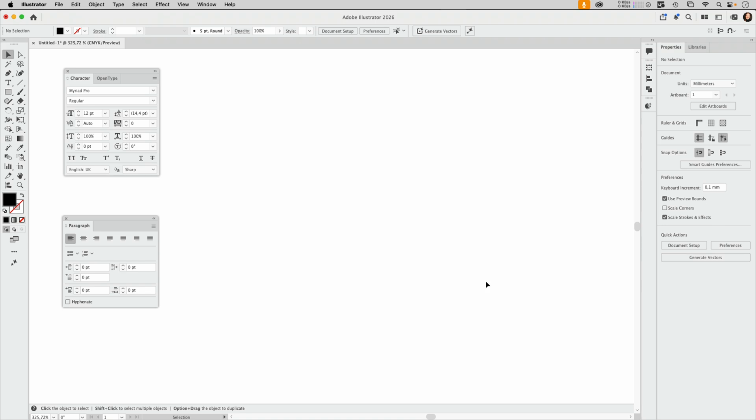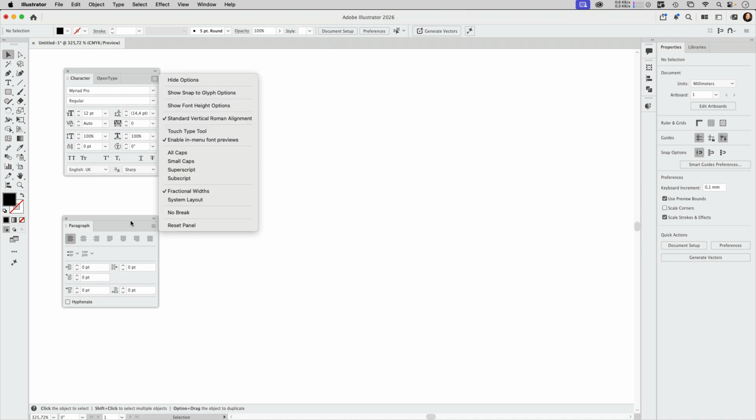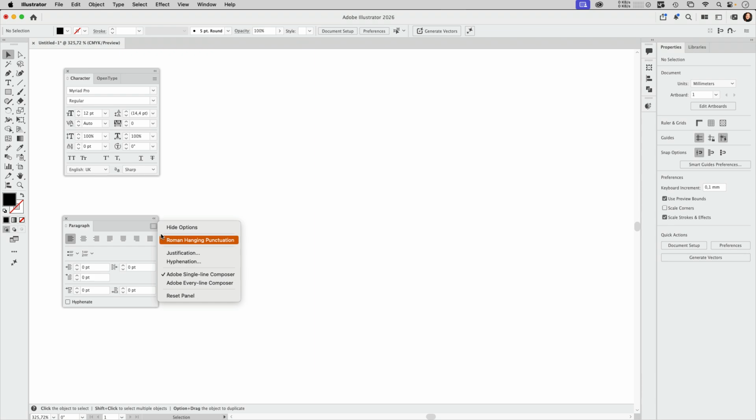If you're doing typesetting for Eastern Asian or Middle Eastern scripts, then you should check out the Illustrator beta version. I'm going to show you a comparison. So this is the released version, and we have the character and paragraph panel. And you see these are the current options and this here.